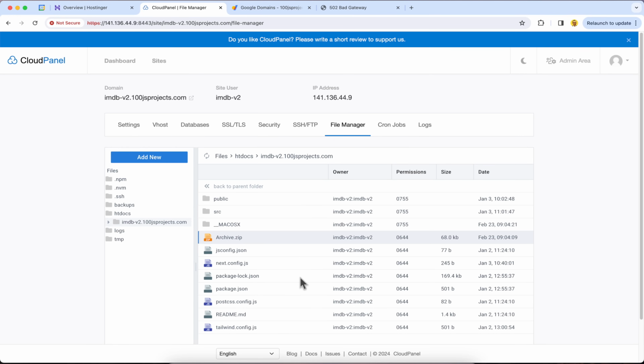What we want to do is to run npm install and also npm run build. We're going to install it and run it to be able to have this website on this domain.